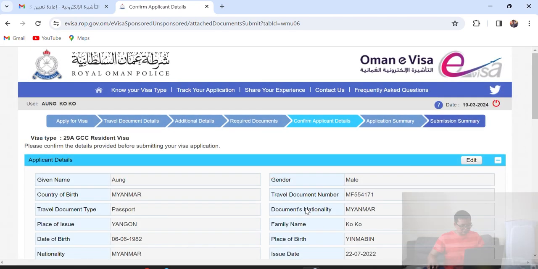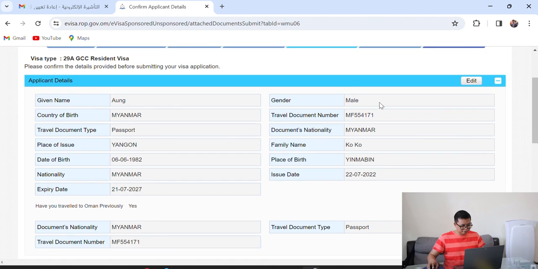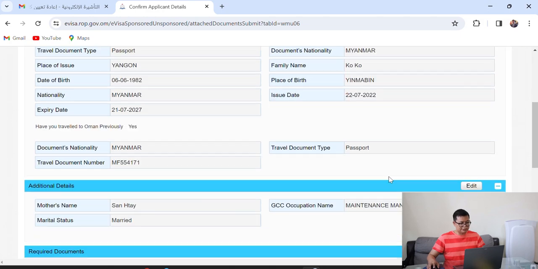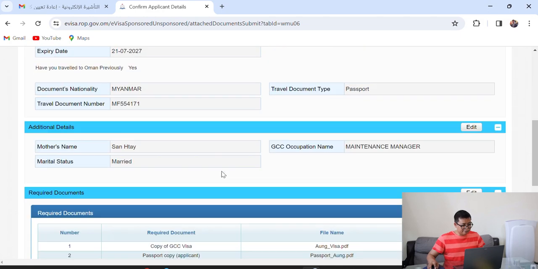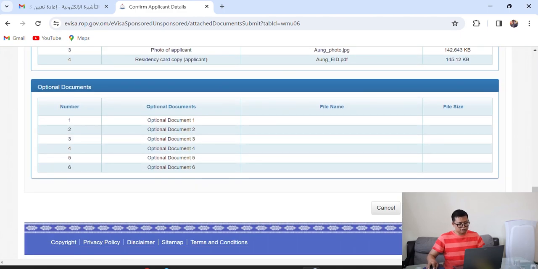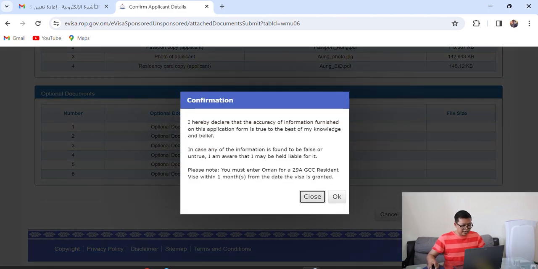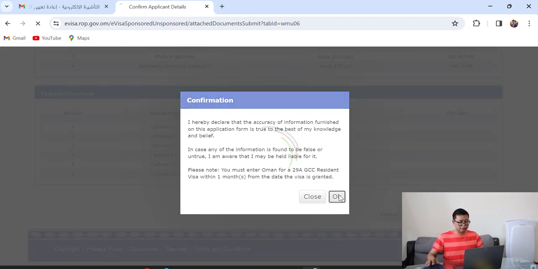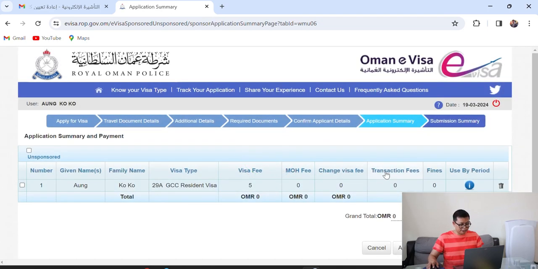Right here, this is all the information. So just double check, make sure that your names, your passport number, and your date of birth are correct. Yeah, it's very important. Your mother's name, so your documents are attached. Let's go next. So now you need to confirm. I hereby declare that all the information is accurate, and of course, yes, you cannot provide false information.